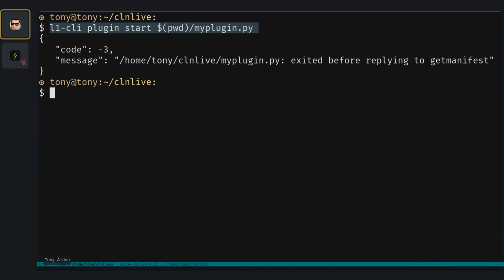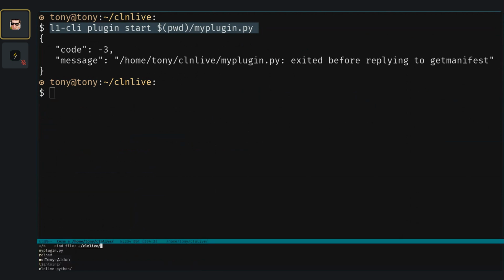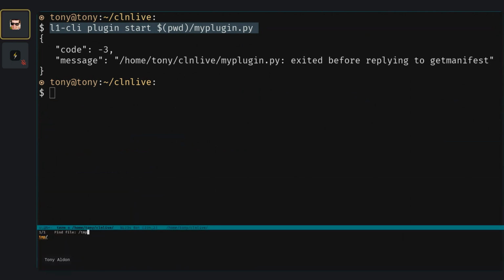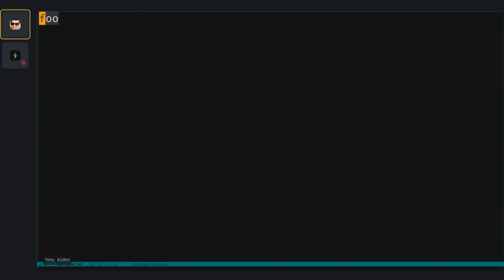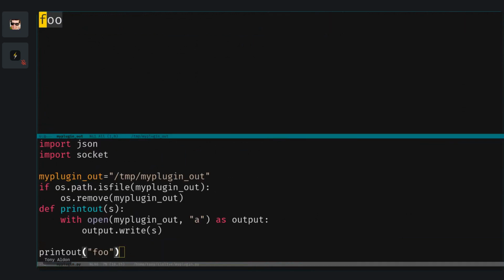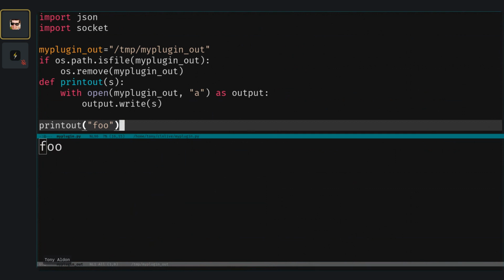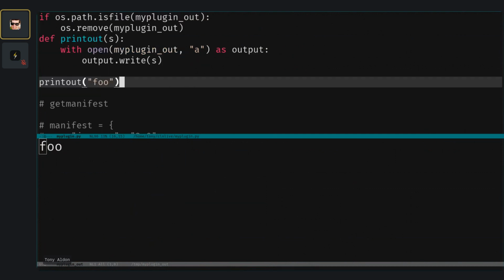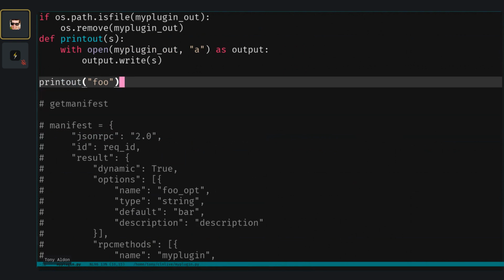We try to start, we get nothing, but now we can do something. That is, we can look at myplugin.out here. So we make it a little bit bigger, and we have foo. Okay, so these are the things that we have. At the bottom, we have the myplugin out. So this gives us something back. So let's continue.